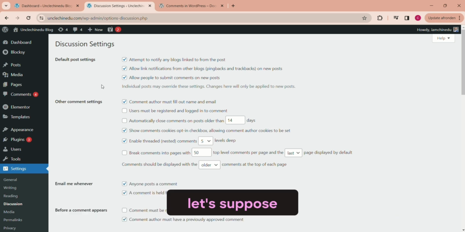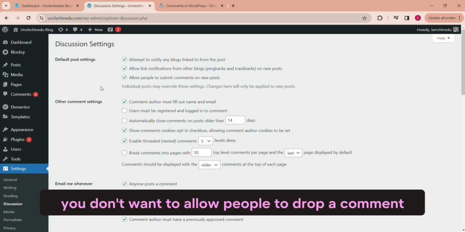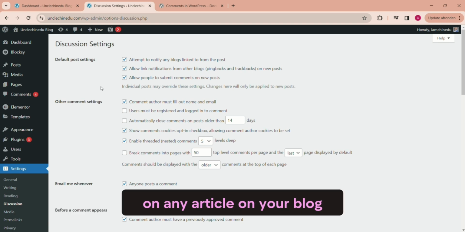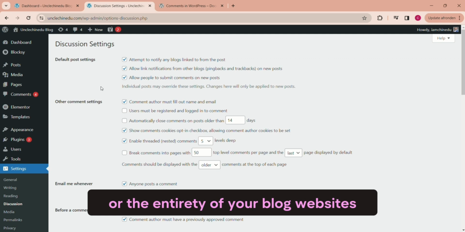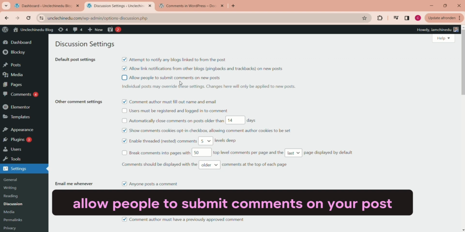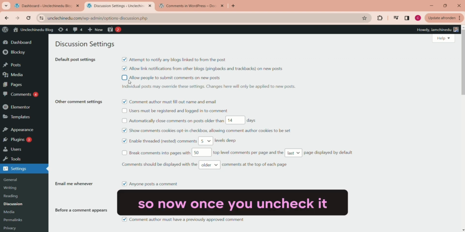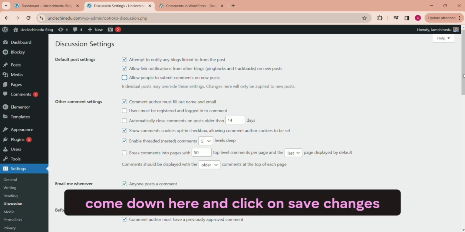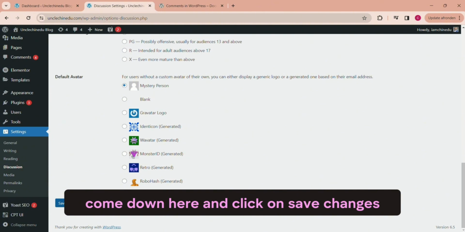So now let's suppose you don't want to allow people to drop a comment on any article on your blog or the entirety of your blog website. Then you come down here and uncheck this one, Allow people to submit comments on new posts. So now, once you uncheck it, come down here and click on Save Changes.